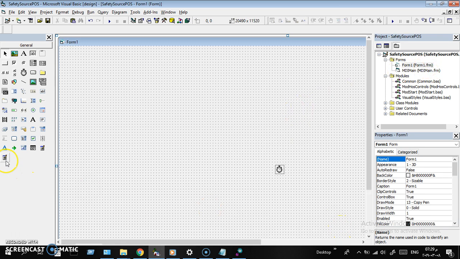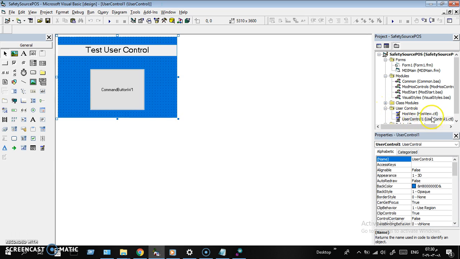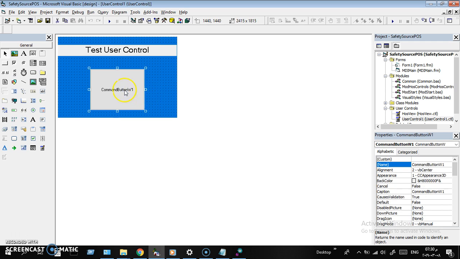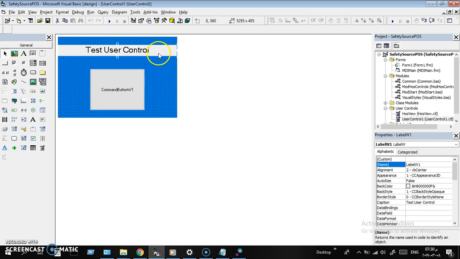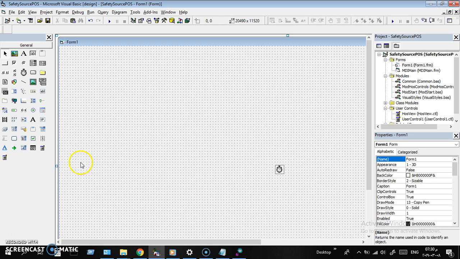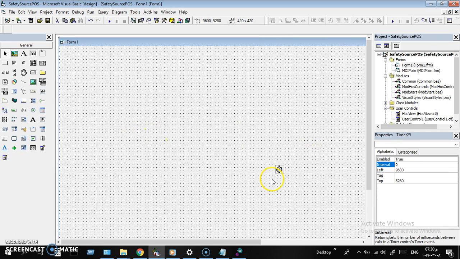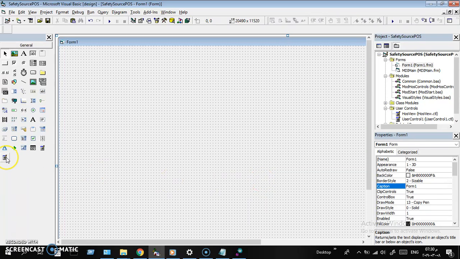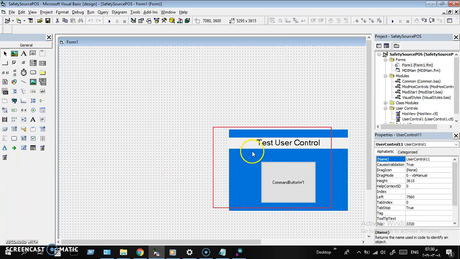Okay, now I'm going to add a test user control. This user control I have made is named user control 1. It just has a command button W1, a VBCCR command button, and just a label to show you that it's a test user control. Now I'm going to add this user control to form 1 and repeat the same steps. Okay, this is the test user control.